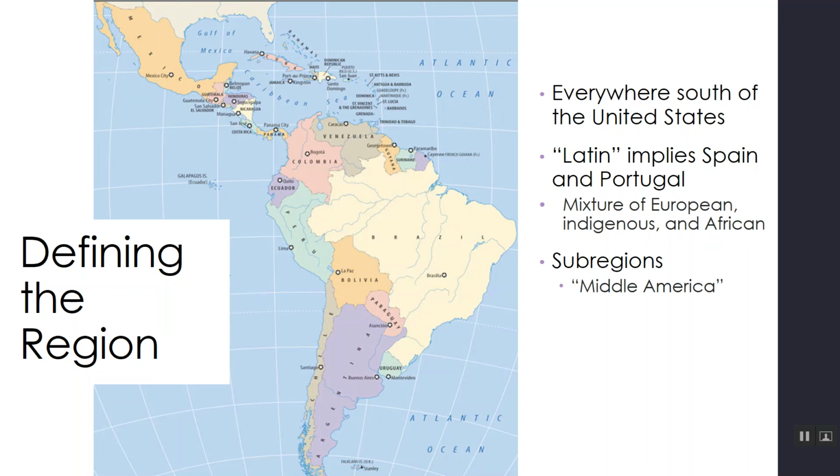There are three subregions. The first is Middle America, which is Mexico and Central America. Then the Caribbean, and then finally South America.